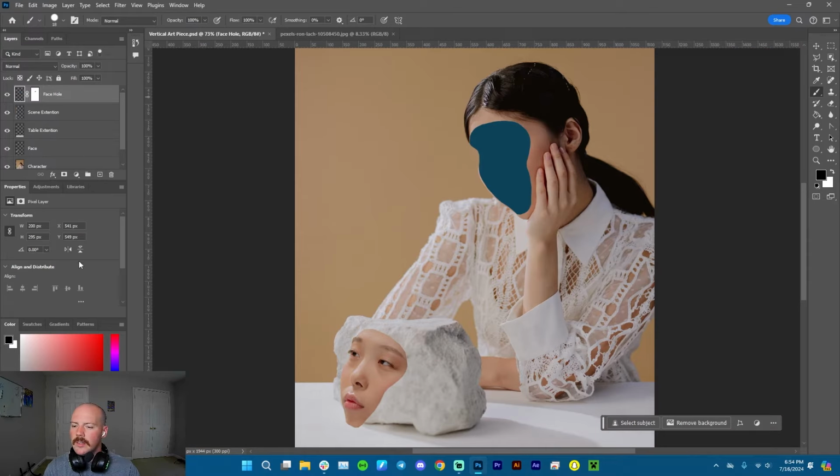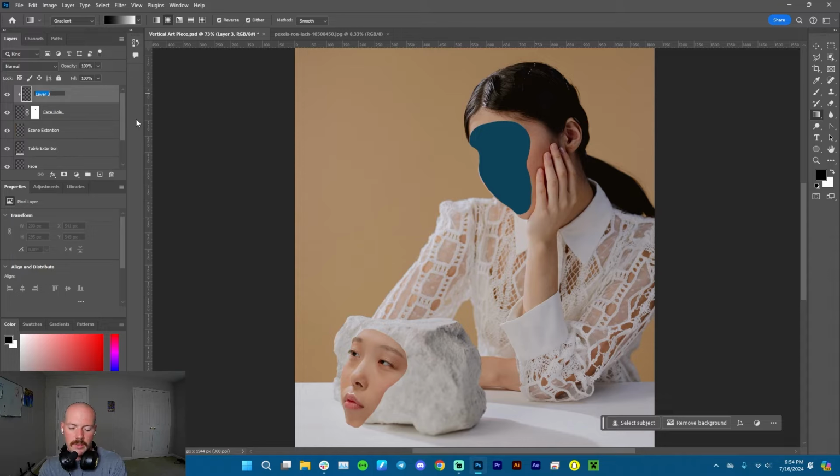Now with this selected, right above it, I can put another layer. This is face hole. And in this, we hit the G key, Shift G to get the gradient tool. I actually might want to go with a spherical gradient just because it's supposed to be an interior. We're going to press Alt and click in between layer 3 and the face hole, and we're going to rename layer 3 to face hole gradient.